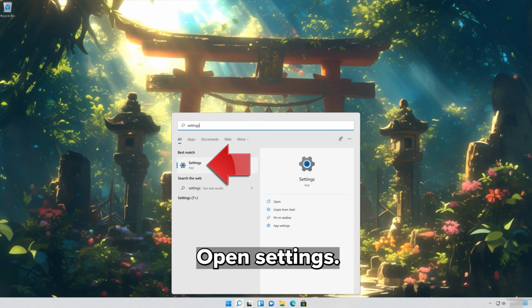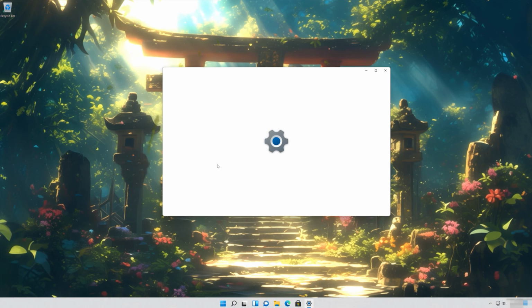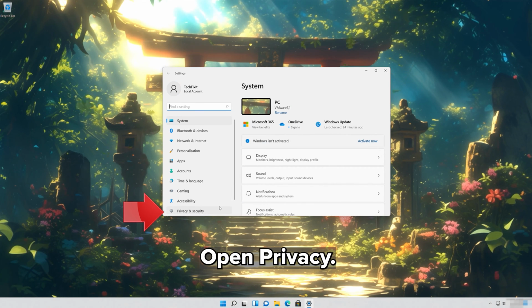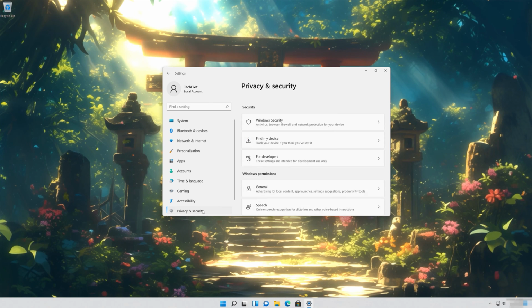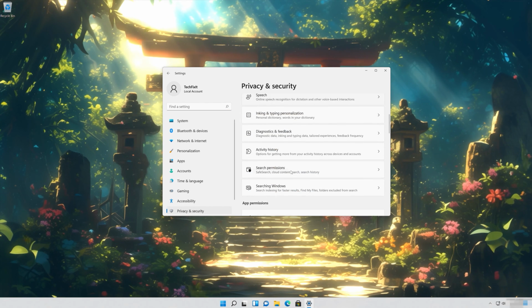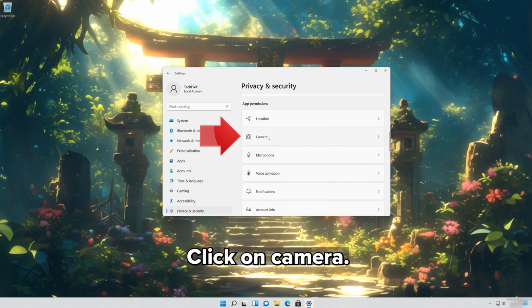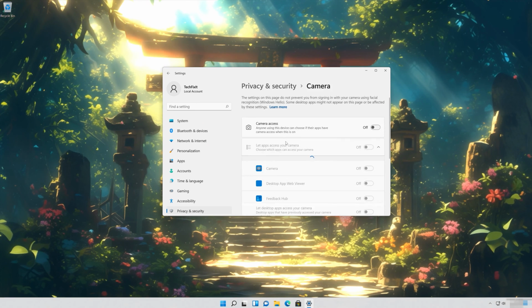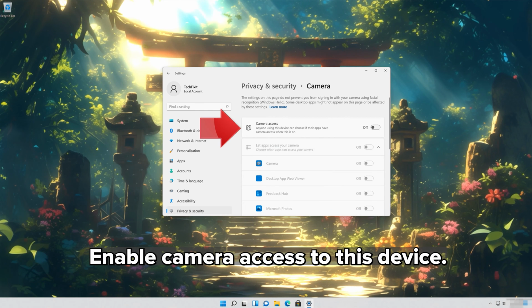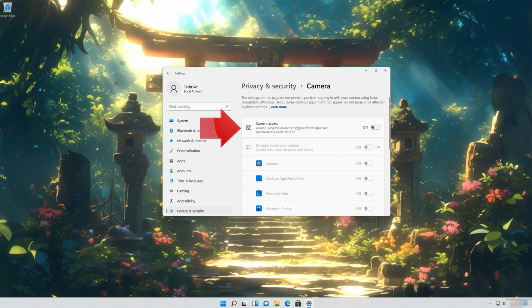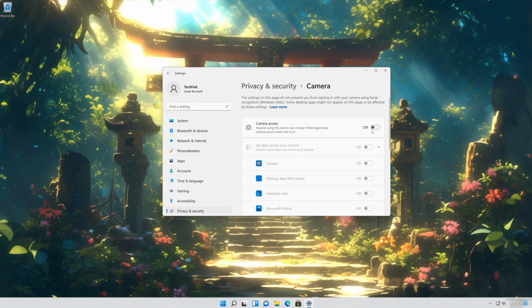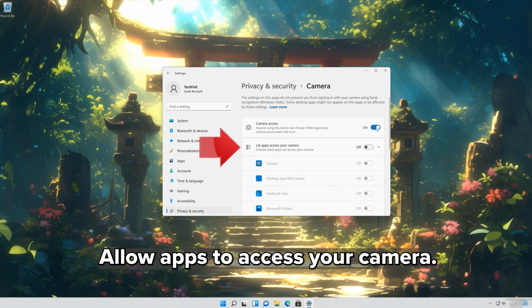Open Settings. Open Privacy. Click on Camera. Enable camera access to this device. Enable Allow apps to access your camera.